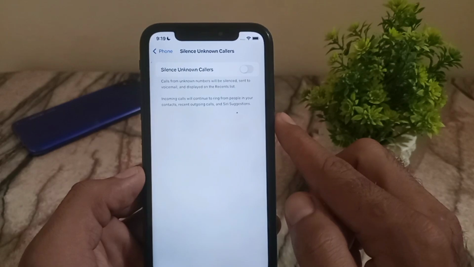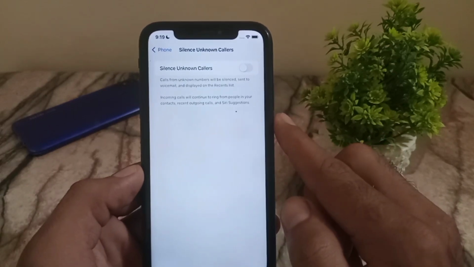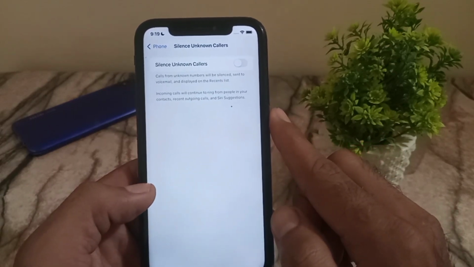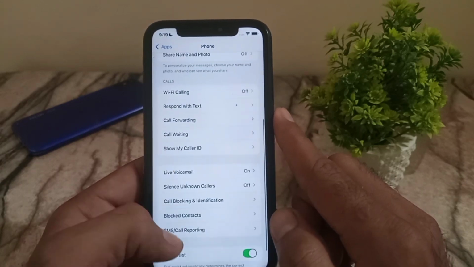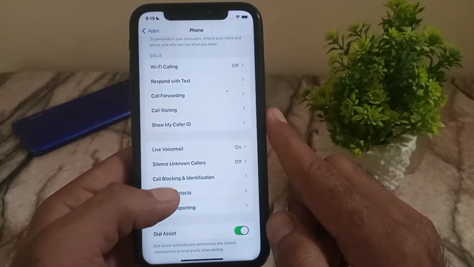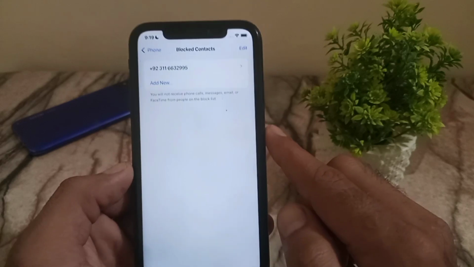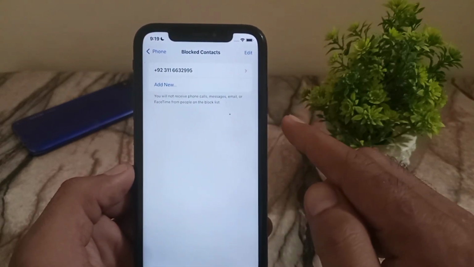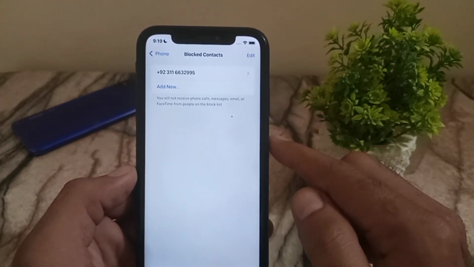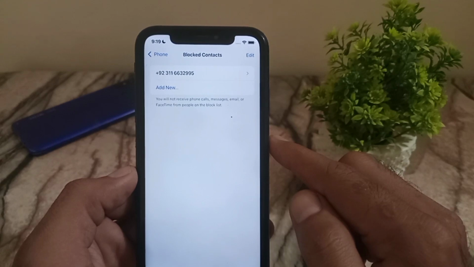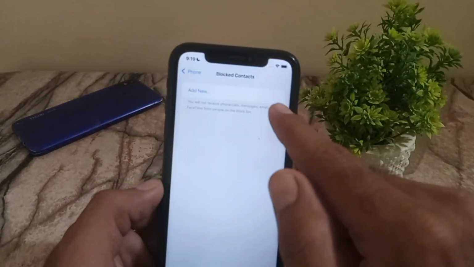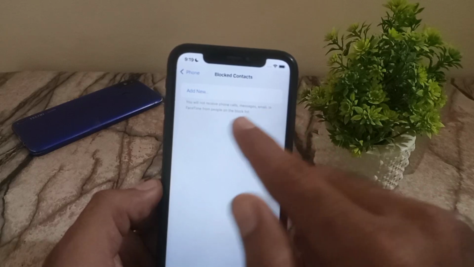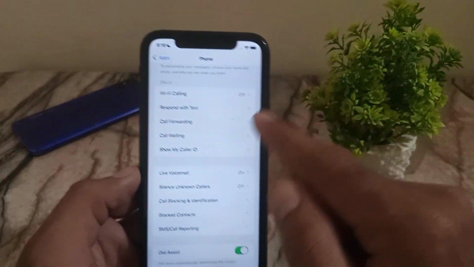So guys, if anyone is calling you who is not saved on your iPhone, your iPhone will respond with a busy problem. After that, tap on Blocked Contacts. Guys, if anyone calling you is blocked on your iPhone, here is the list. So simply remove them from here. These are two methods that will solve your problem.